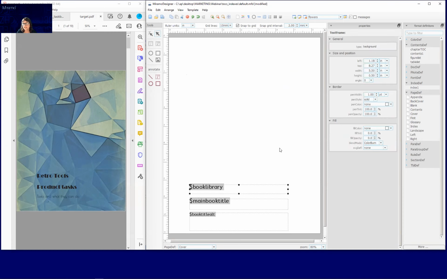If I click on one of those text frames, the background text frame, the properties of it are displayed here, and you can define how far from the left and the top it's positioned, the width, height, angle, and border and fill properties as well. But all I need to do here is apply the right font to these variables. So let's see what font they are.